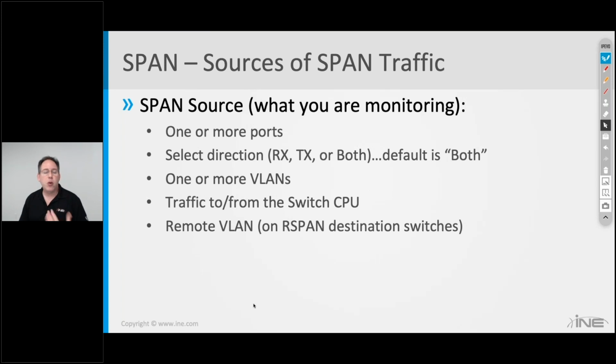you also, as an option, get to specify the direction. So it's your choice. You could specify receive, which is everything coming in the cable and coming into the switch. You could specify transmit as your direction. And by the way, in a lot of Cisco documentation, when you select transmit, they call that egress SPAN. So if you ever hear that term egress SPAN, that means the direction you selected for your SPAN source was transmit, stuff leaving the switch. Or you could select both, which is receive and transmit. Now, if you don't select a direction at all, it defaults to both.